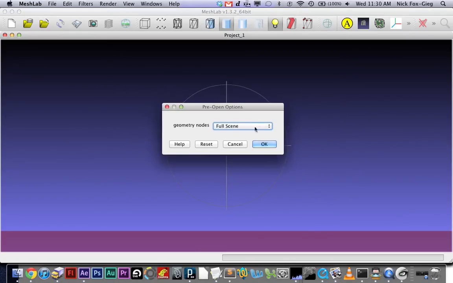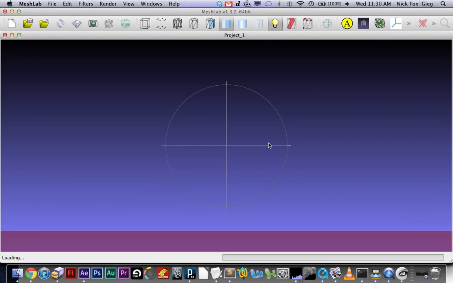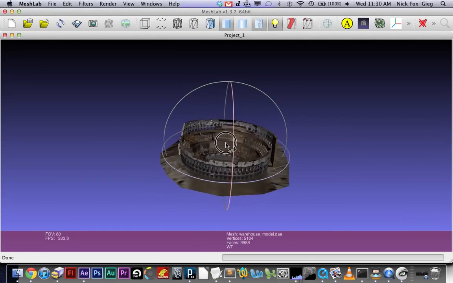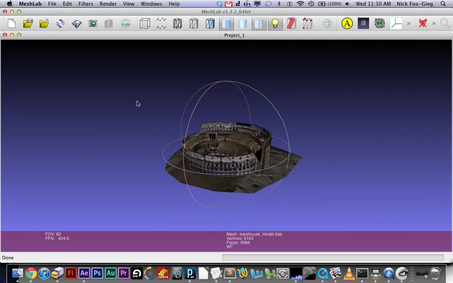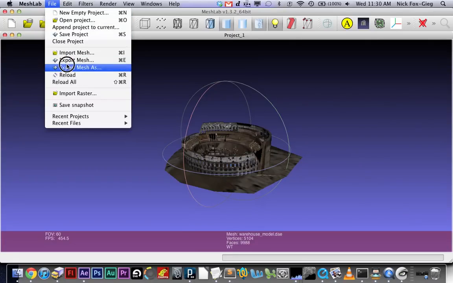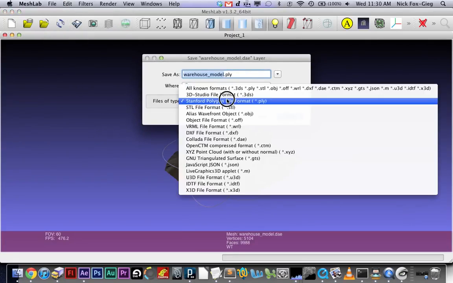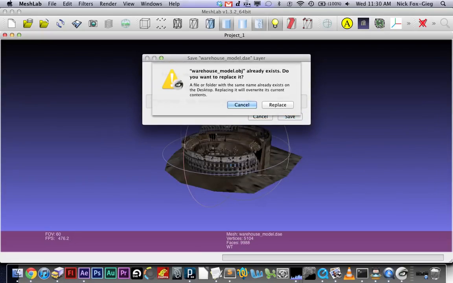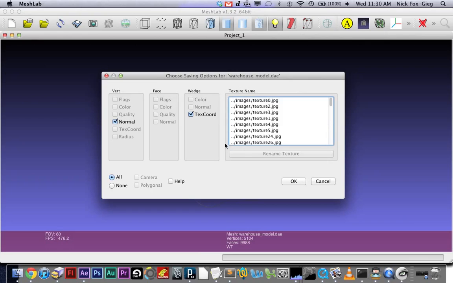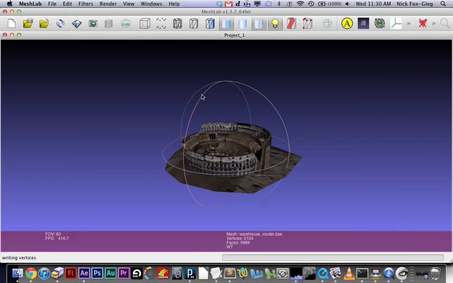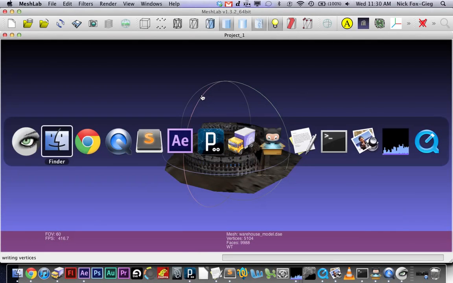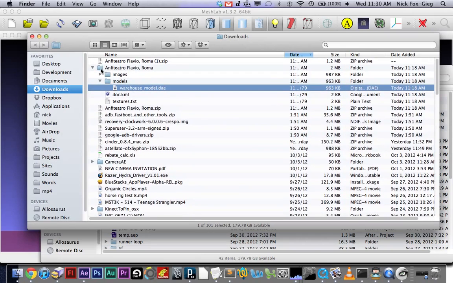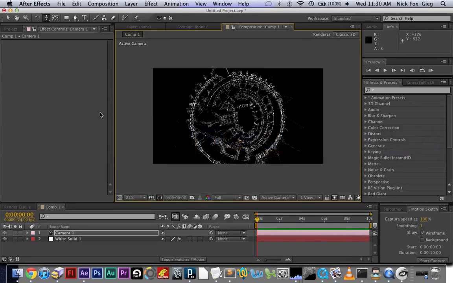Model, warehouse model. And generally you can just go with whatever it says. And here's the Coliseum with the textures and everything. So, file, export mesh as, object file, desktop, save, replace. Usually you can just say OK to all those defaults. And we have an object file. And this we can bring into After Effects.